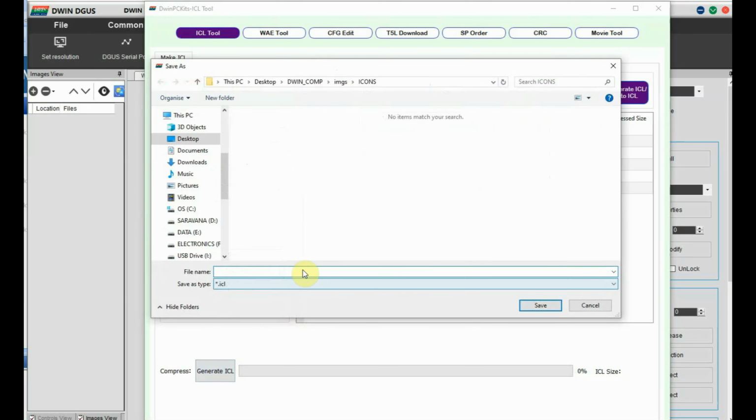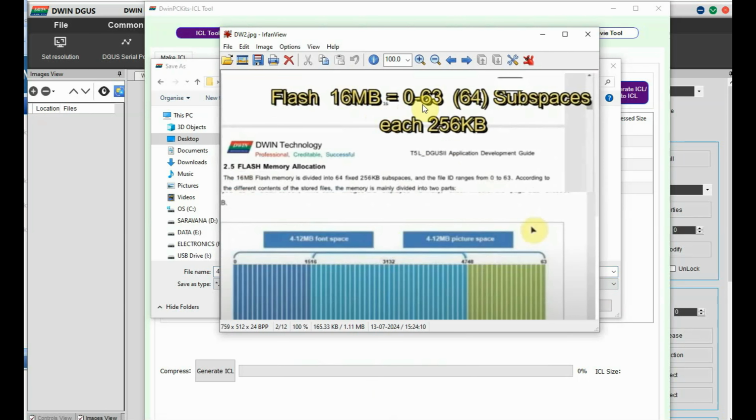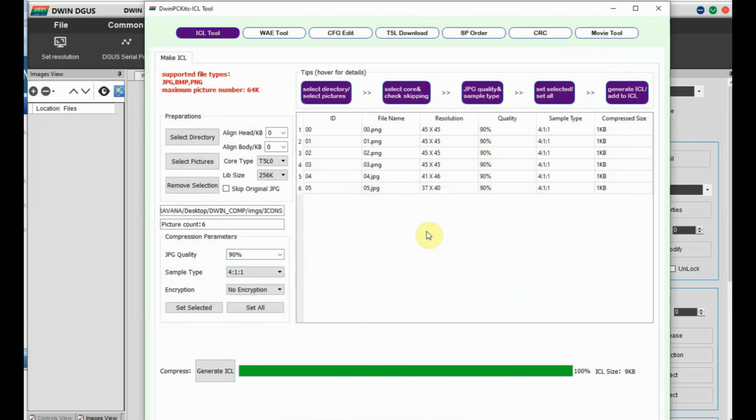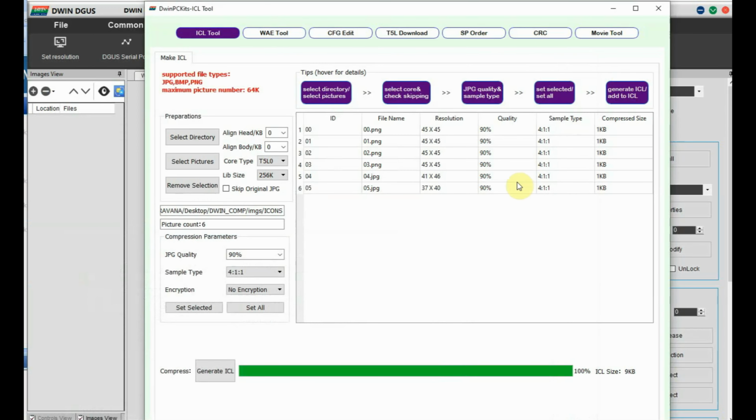Now you can store it as 42.icl. Already we have used 32.icl. So total space is 0 to 63. Within that range only you have to provide. After that 32 you can either use 40 or 42. 42.icl for these icons and store it under DWIN_set folder.